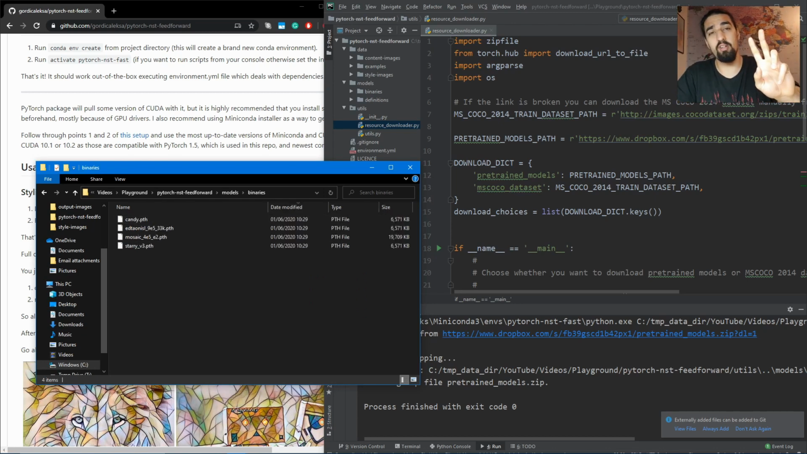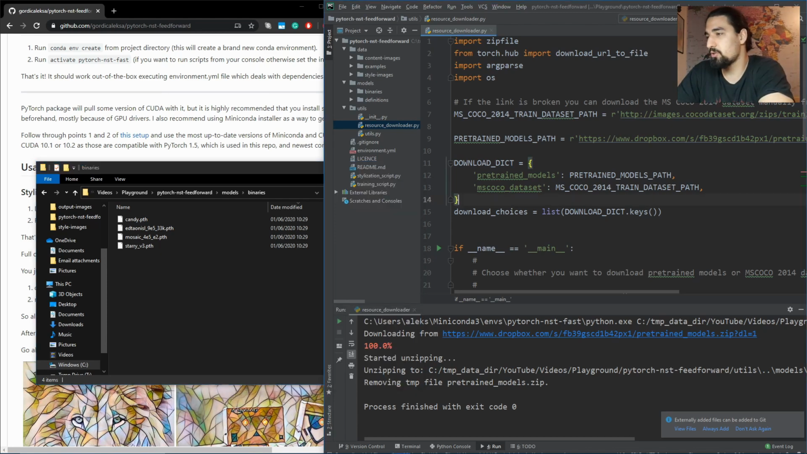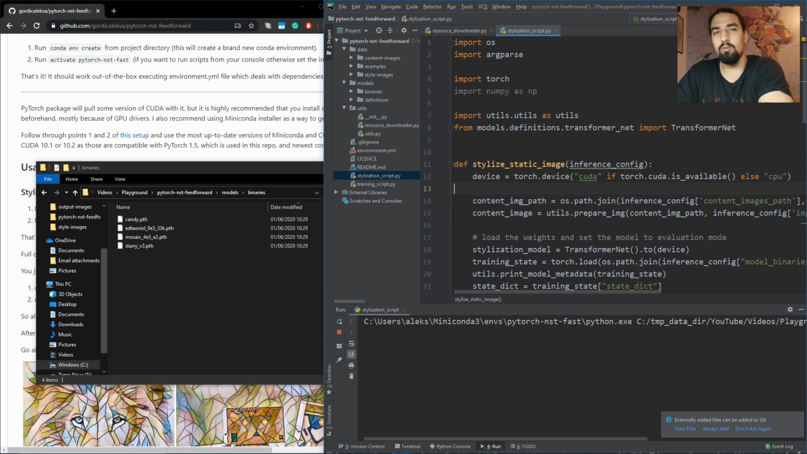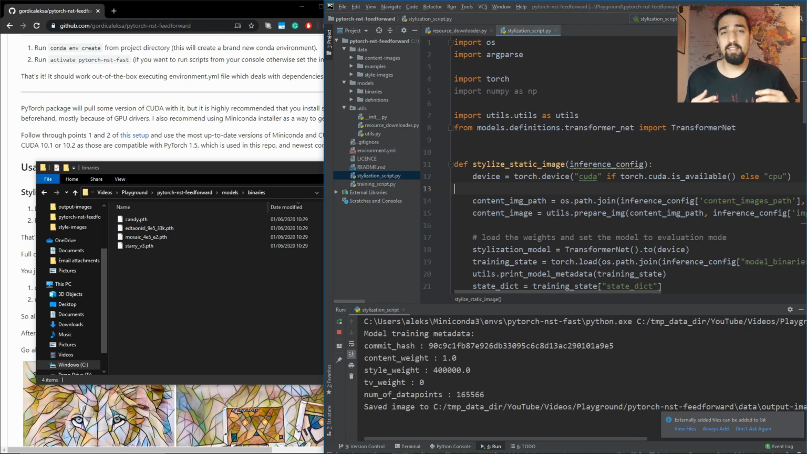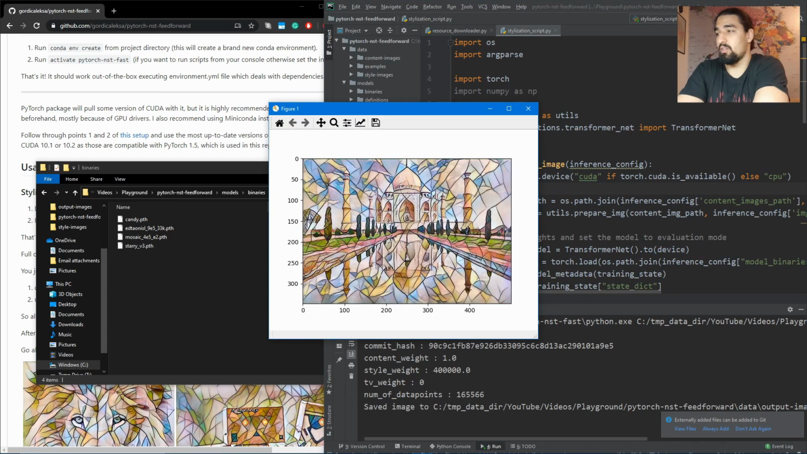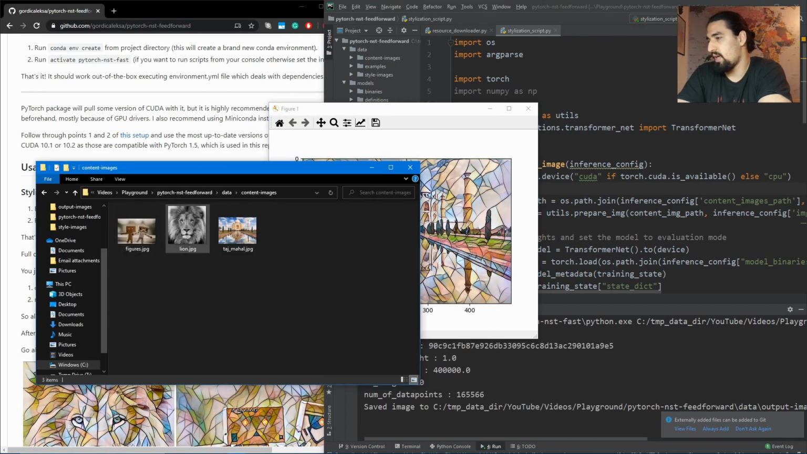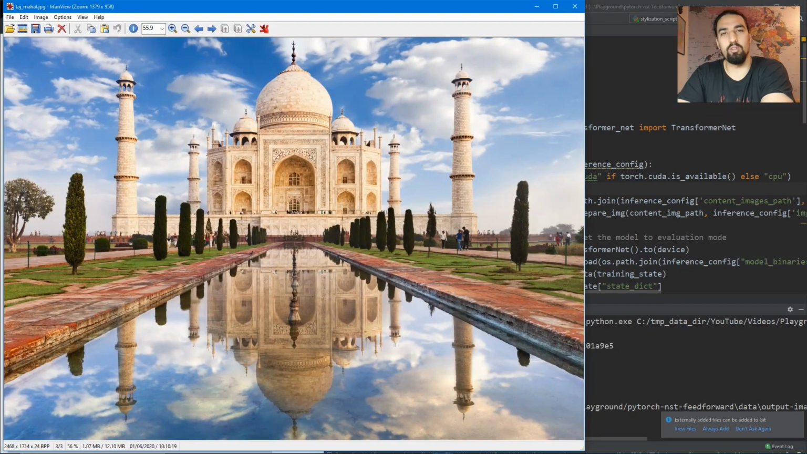And the second step is just go ahead and run this stylization script. It's located here. Just run it with the default parameters and we'll get some results. This is the result we get using the default content image that's located here. Just go to data, content images, and this one is used by default.